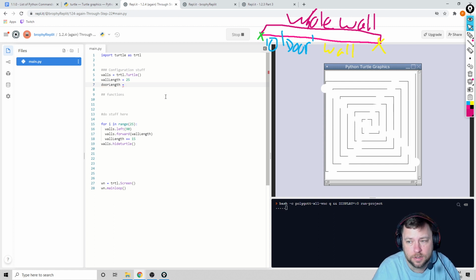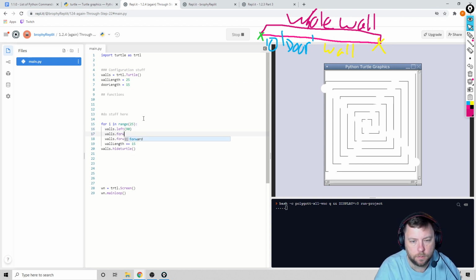So how big do I want my door to be? They give you a suggestion. I don't know. I'm going to call it 10 for now. Actually, I'm going to call it 15 because it's going to be big enough to get my turtles through when eventually I make the maze. I think 15 will work. So when I'm drawing, here's how I want it to go. I want to use that door length. I want to go forward 10. So I go walls dot forward 10.